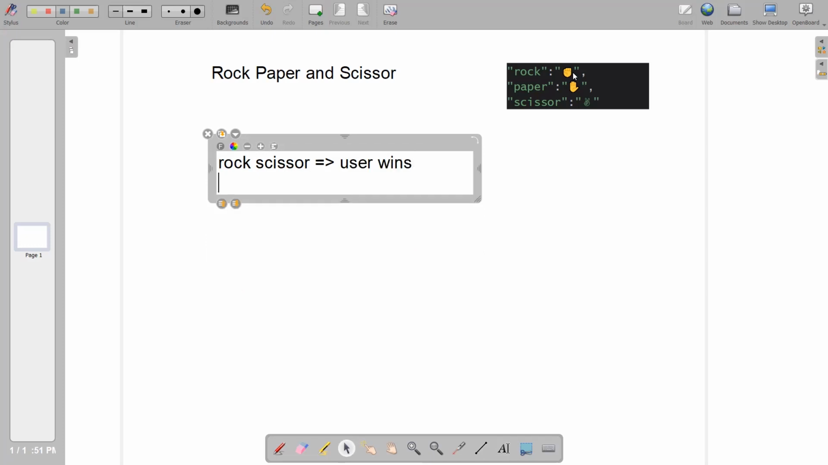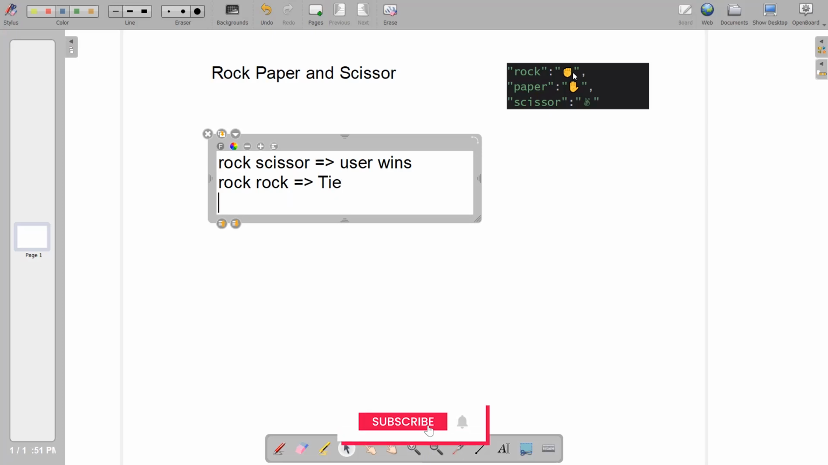Now with the rock there are other options. You as a user are selecting rock and also the computer is selecting the rock. So in this case we can say that would be a tie. And the last option with it would be: the user, that is you, is selecting a rock and the other option would be paper selected by the computer. And in this case, we can say computer wins.